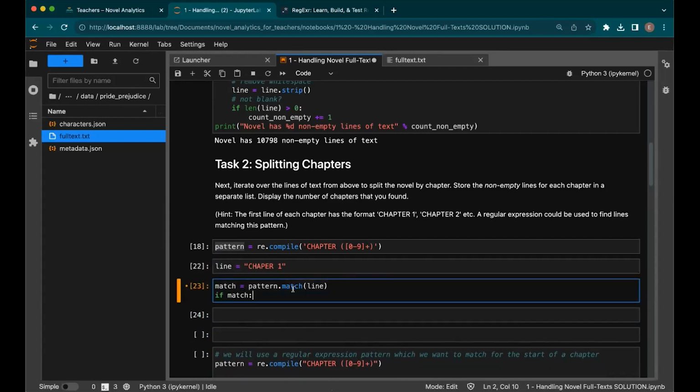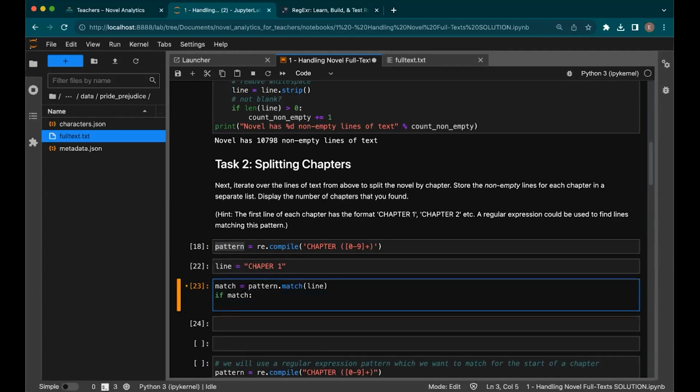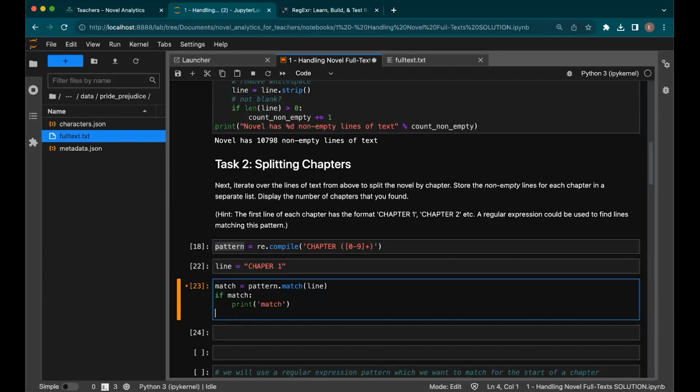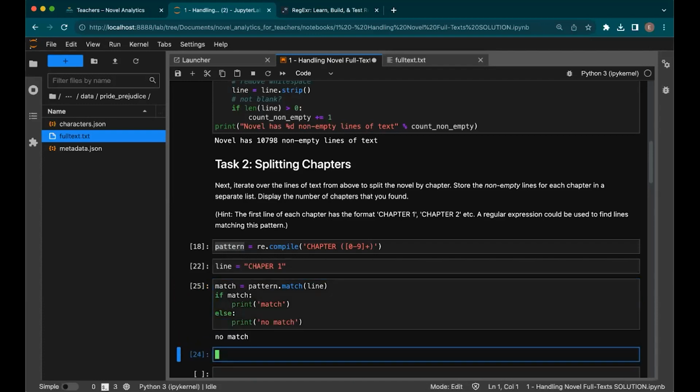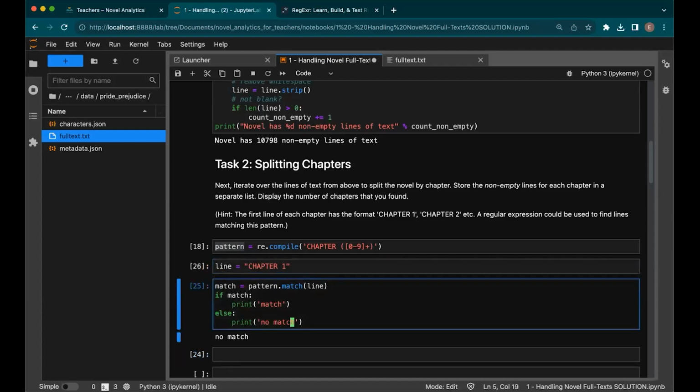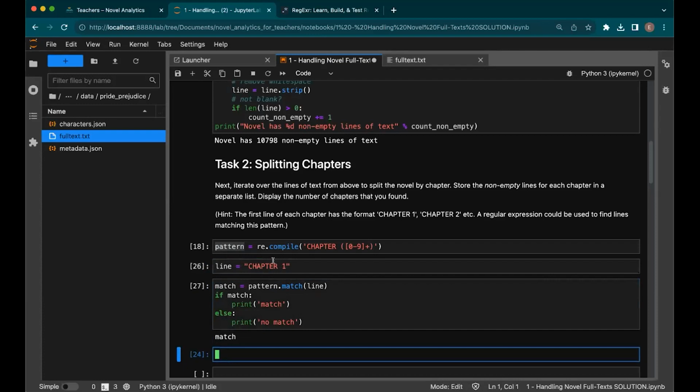So we can say if match. This is in the event that we found the pattern in the string. What would we like to do? In this case, I'll just print match. Otherwise, we could just print no match. This is just to give an example of how this is working. Chapter 1 does not match, but chapter 1 will match.